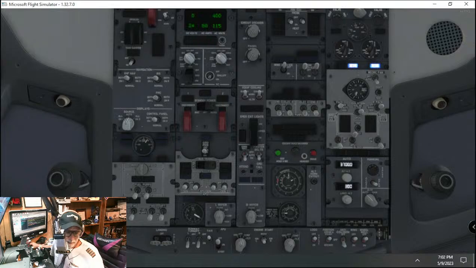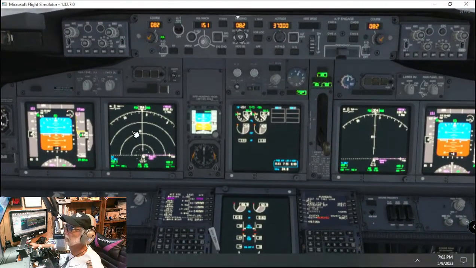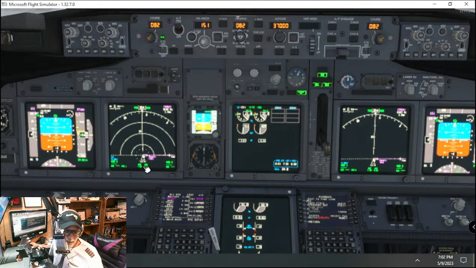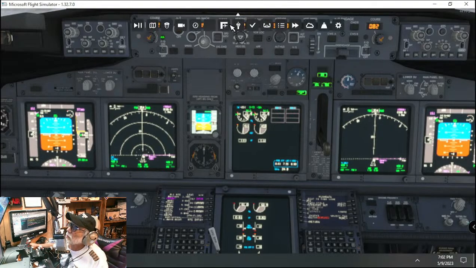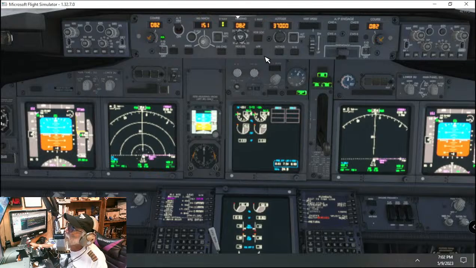The heading bug is on the runway direction, which is 082. We can see that here in the MFD. We're lined up with the runway. We're about to turn right on to the runway. And the heading bug, okay, LNAV and VNAV. We'll go ahead and turn those on. Our lateral and vertical navigation systems are on and armed.